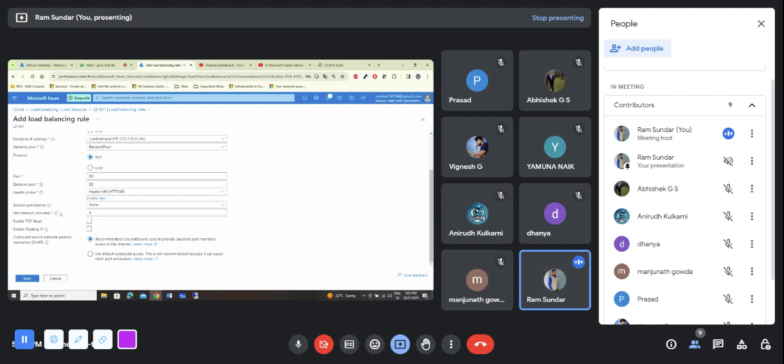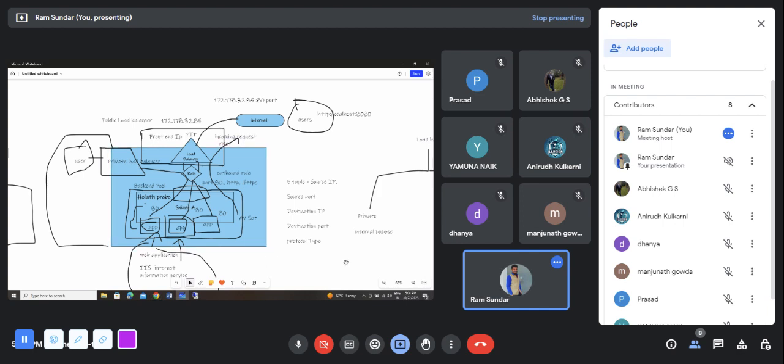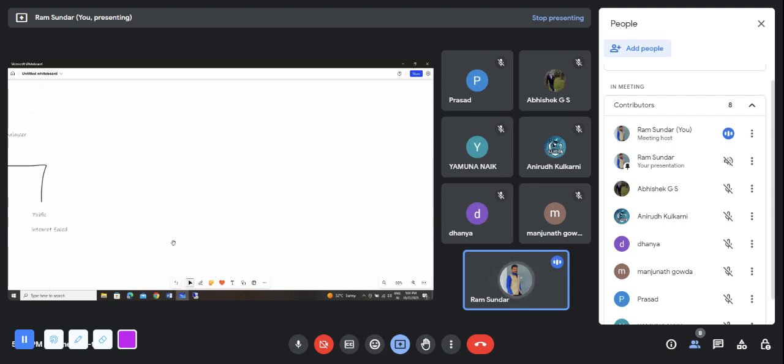Okay, so the next important thing is session persistence. Even in interviews they frequently ask about session persistence. Here by default it would be none, then client IP, and then client IP and protocol. So what does session persistence mean? I will explain in another diagram.